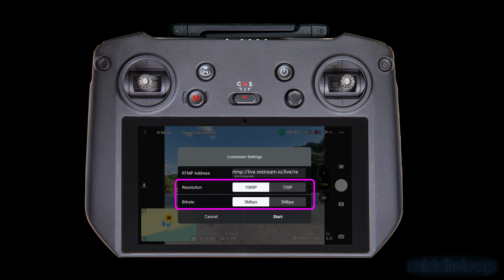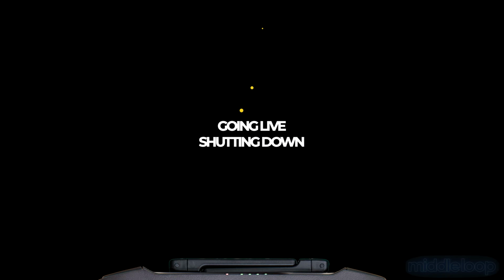As for resolution and bitrate, here you might want to experiment depending on how good your internet connection is. We're going to leave this at 1080p and 5 megabits per second. Most phone data plans can handle that just fine. But if you're concerned about data plan usage, you might consider lowering these. And that's it, the RC Pro is now set up.